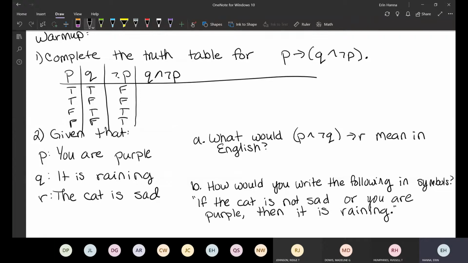And the thing I would personally do is the Q and not P column, and the not P to be true. So true, false, false, false, false, true, true, true, false. And then finally I can do the implication.